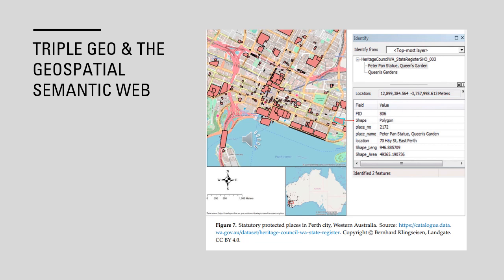The image on the right was made using data about statutorily protected places in Perth City in Western Australia, available under a Creative Commons license at the website of the Heritage Council of Western Australia. The geometry of the data is represented in 2017 polygons, with each polygon holding thematic attributes such as the identifying number, shape name, unique place number, place name, place location, length, and area for the shape.